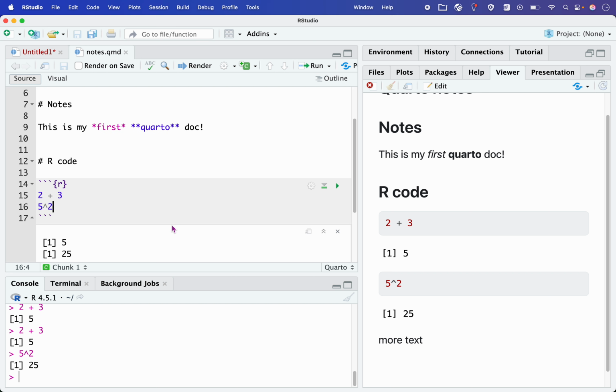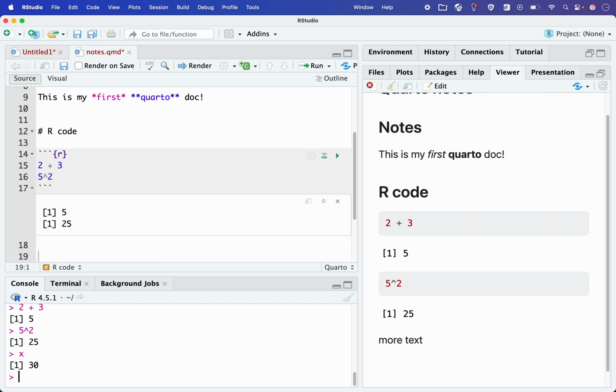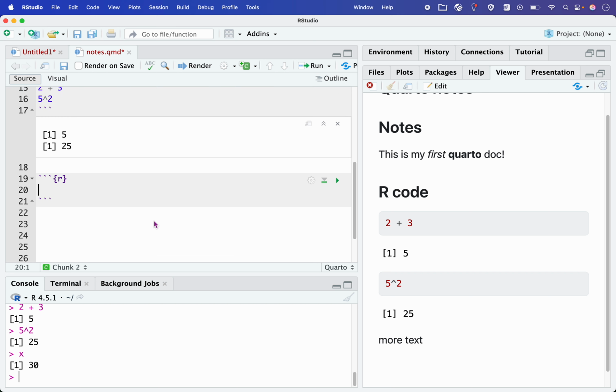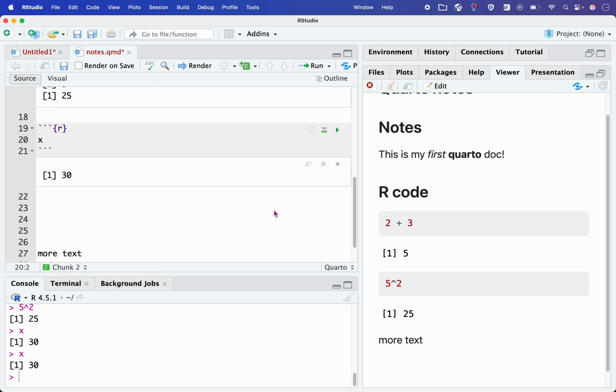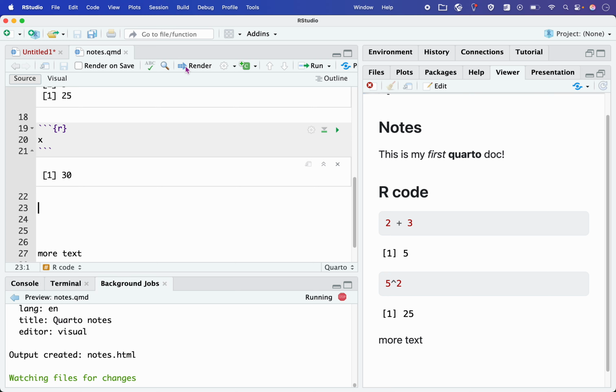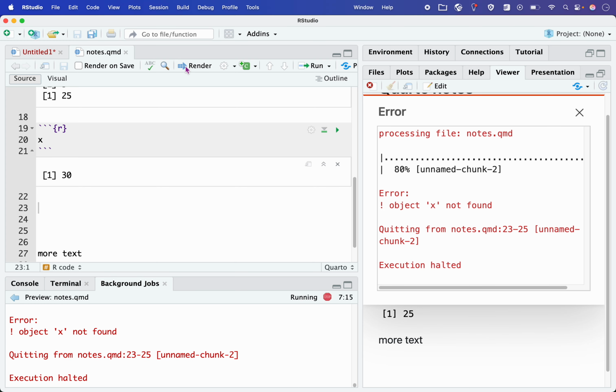So one last thing that I want to talk about is some common mistakes. So recall earlier that we had defined x to be 30. And so suppose I want to work with that x value inside my Quarto document. Now, if I run this chunk inside my Quarto document, it pops up x is 30. Because this Quarto document, when I'm just playing around with it, is communicating with the console. However, if I render my document, notice that I get an error.